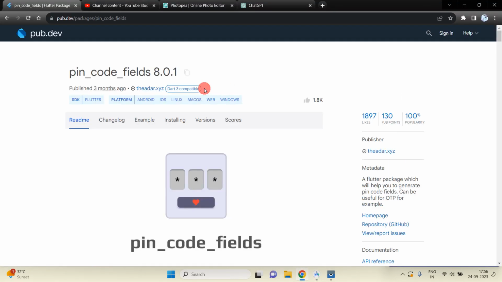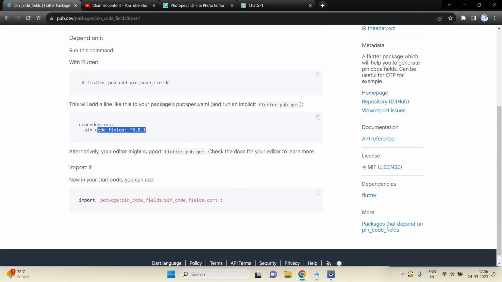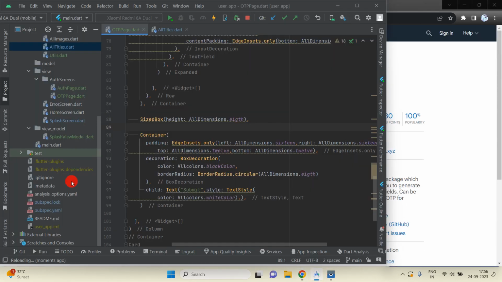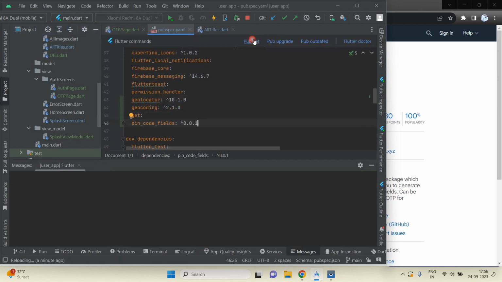So I am going to use this package pin code fields, you will get it in pub.dev website. So just go inside installing section and just copy this, and go inside pubspec.yaml file and add this dependency here and then import this.